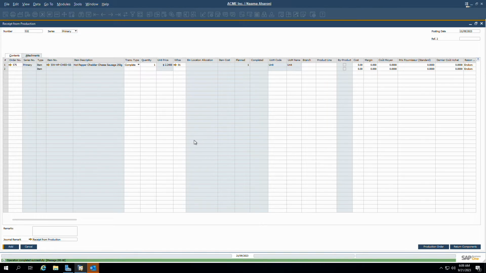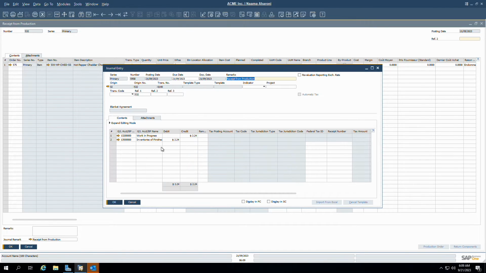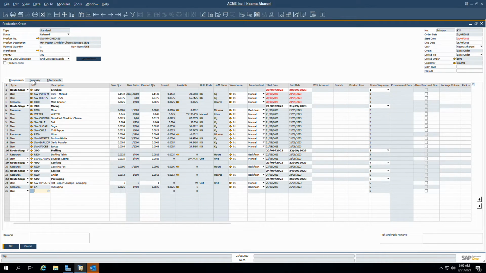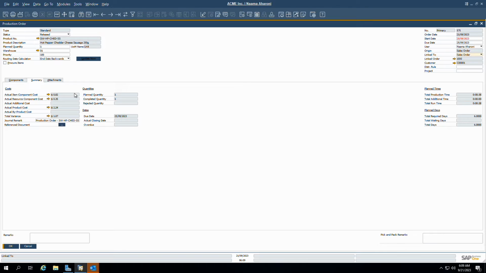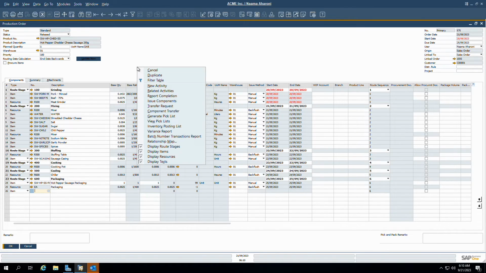In production, it's not uncommon to encounter discrepancies between planned costs and actual costs. These variances need to be accounted for to ensure accurate financial reporting. With SAP Business One, variance postings to the general ledger are streamlined, whether it's due to material cost variations, labor rate changes, or other unforeseen circumstances. These differences are automatically captured, ensuring a transparent and accurate financial statement.